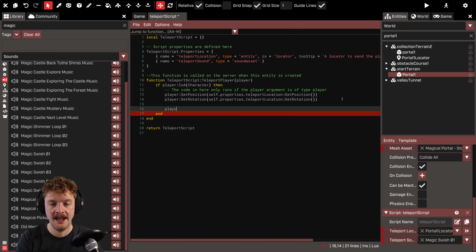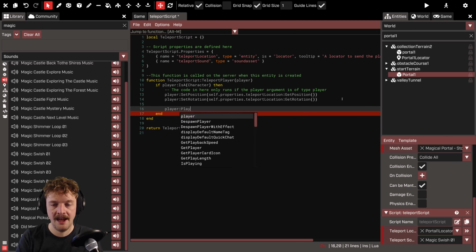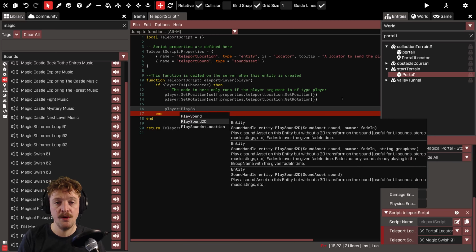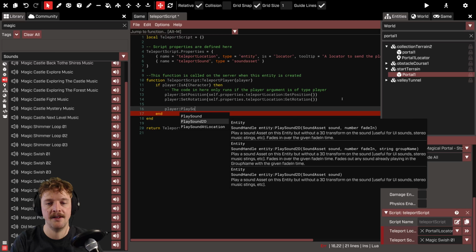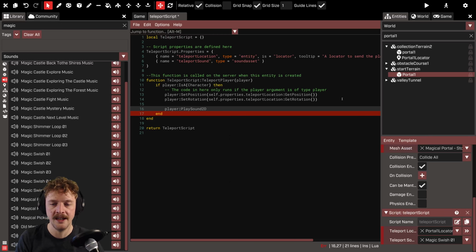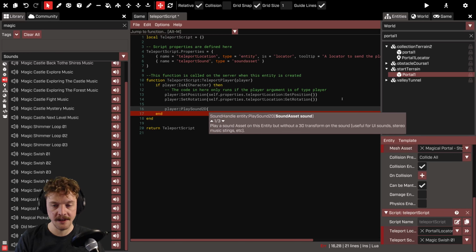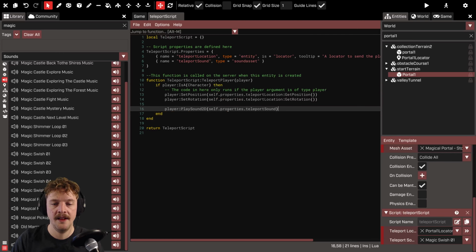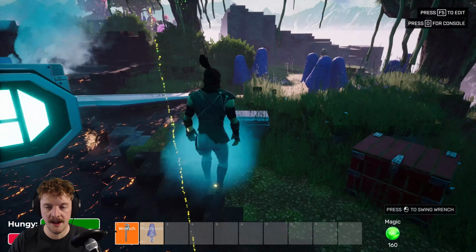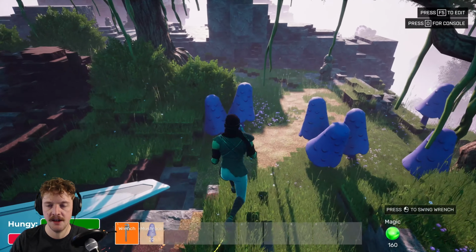So let's go player, play sound 2D. I want it to be in both ears at the same time, and I don't want it to be positioned in the game world. I want it to be as if the character is experiencing it. So play sound at 2D. And the sound asset I want to play is self.properties.teleport sound. Cool. The last thing I could do is add some effects when I land, but for now this should just about cover it.